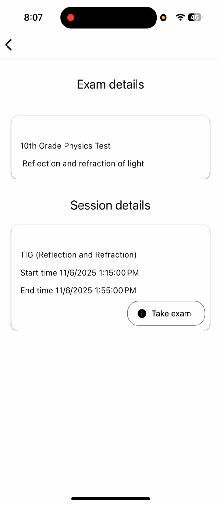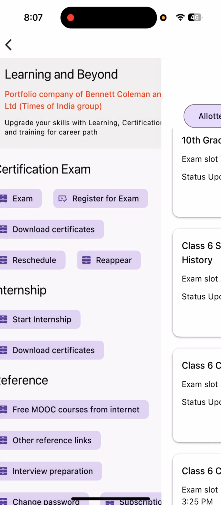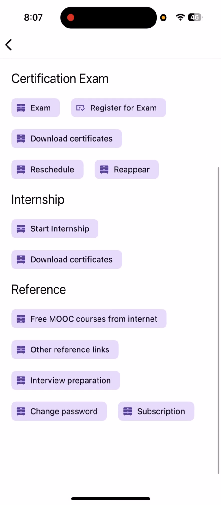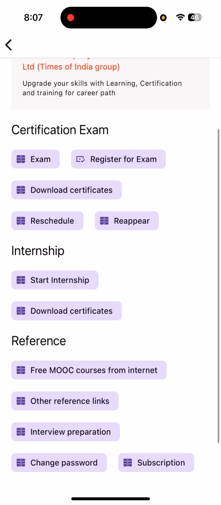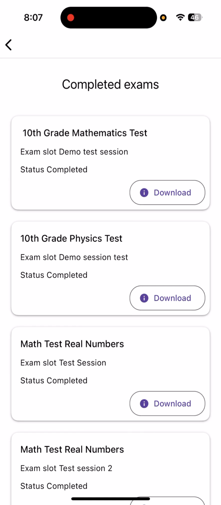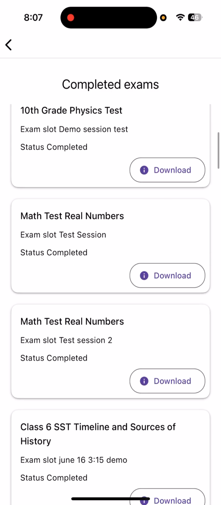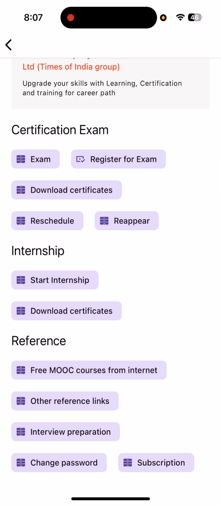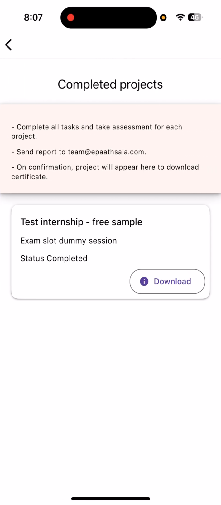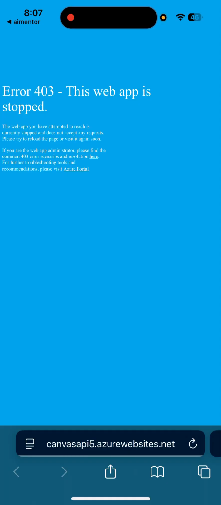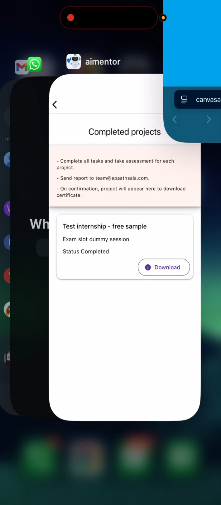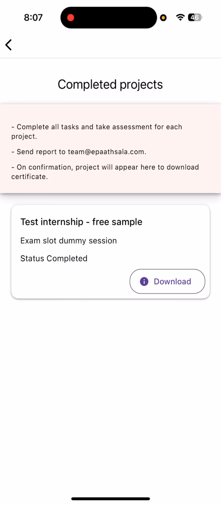You can just click on take exam and it will take you to the certificate examination page, and you can complete the examination. And once you have completed your examination and once you have completed your internship, there is an option here, download certificates. You can automatically download the certificate here. Just click on the download button. You should be able to download the certificate. Same thing for the internships as well. You can download the certificate like this. If the exam is successful, you should be able to download a certificate.